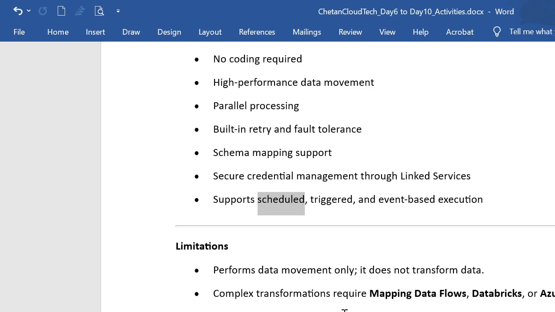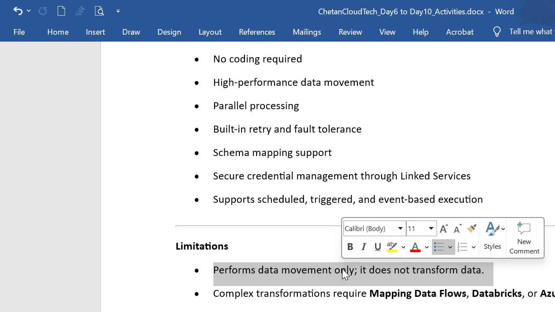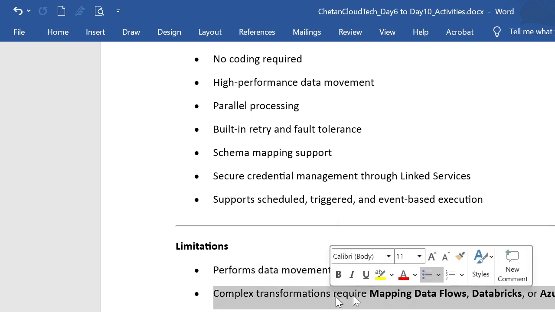Limitations we need to see. It performs the data movement only. It does not transform the data. See, we just do the data movement. We don't do any transformations. Complex transformation requires mapping data flows, Databricks, and Azure Functions.